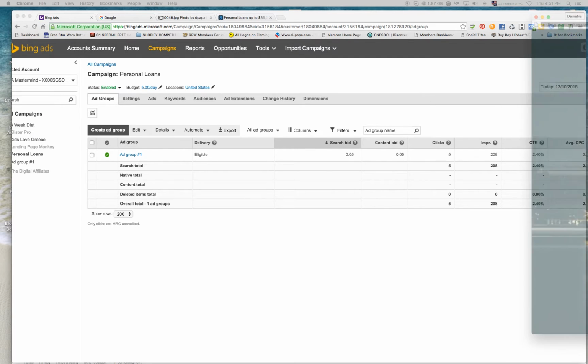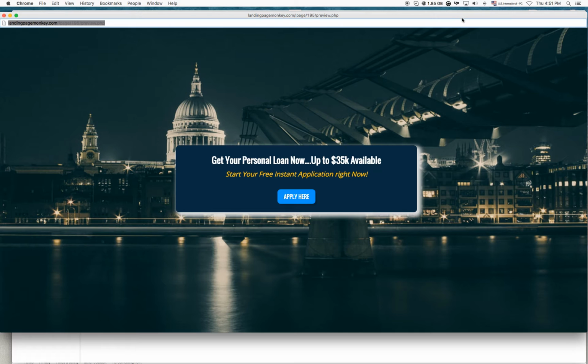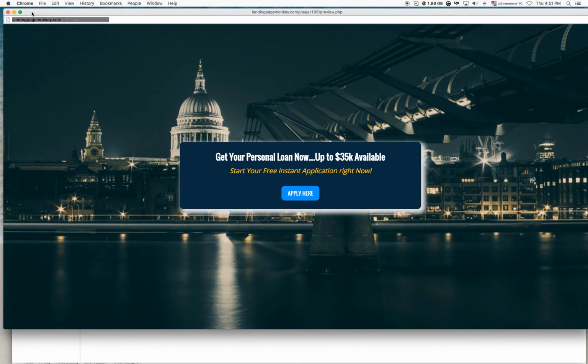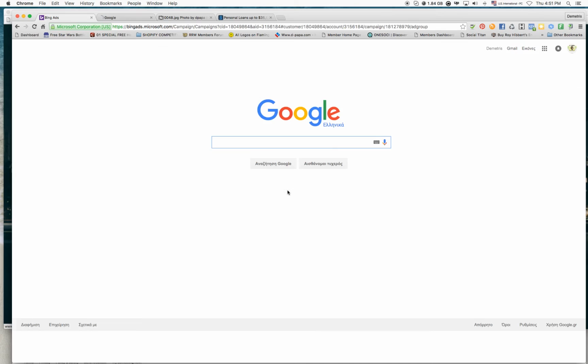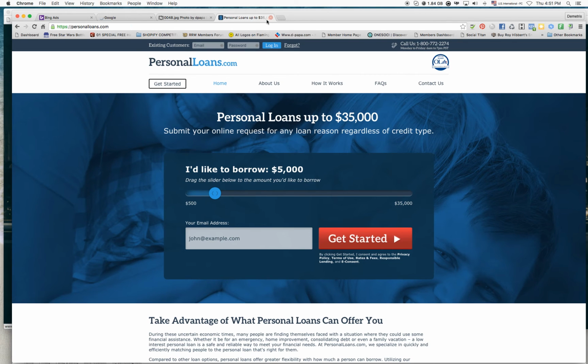And I also wanted to show you, I changed the landing page to this. Before it was a little bit too, you know, I was working on it real quick just to make the tutorials. This is a lot better. It's a lot more presentable. And when they click on this, it takes them straight to the personal loans page.